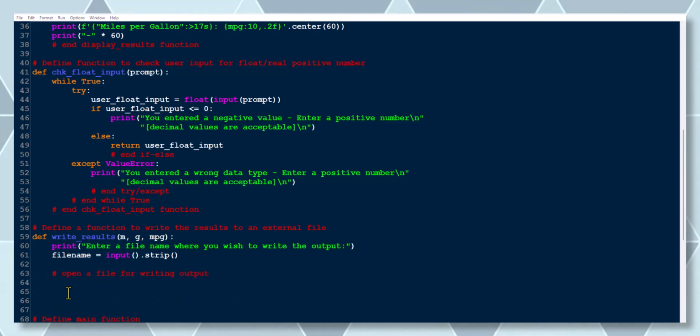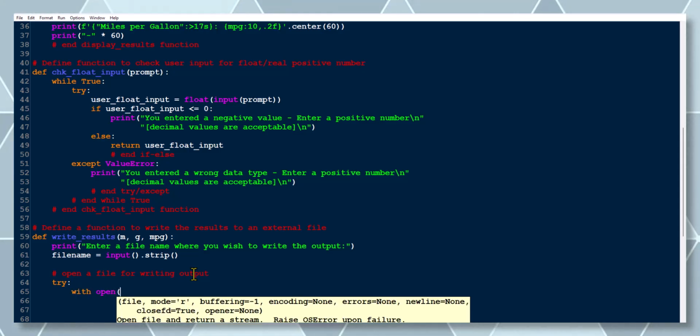The next step is we're going to open a file for writing the output. To make sure that the file exists and there are no problems with the file being opened, we're going to use the exception statement. Try, with open. With is the clause that we're going to use. Open will allow the program to open this file that you just told the computer to enter.